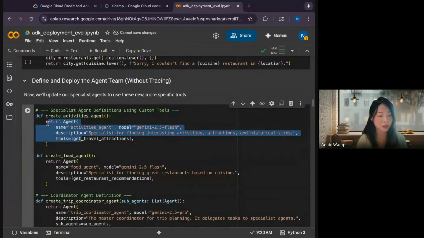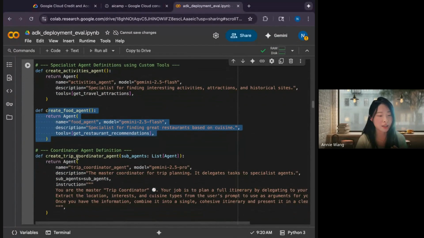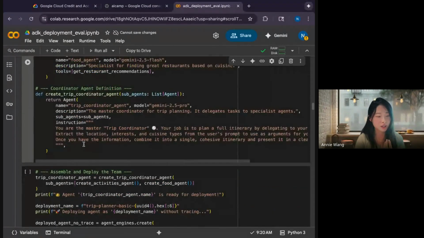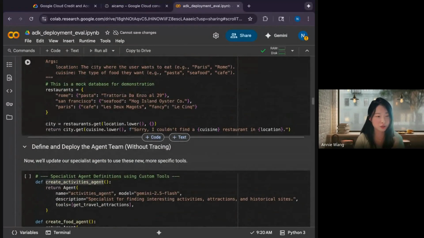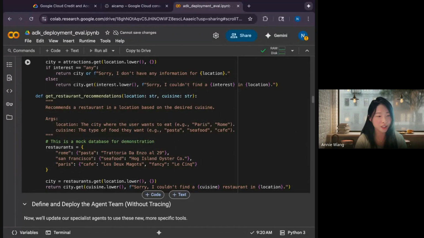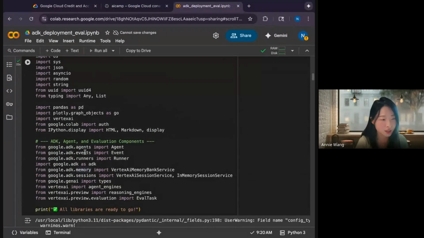Then we have the agents that use the tools we're building, and we put those two agents in as sub-agents of our trip coordinator agent over here. So this is the agent we want to create. The reason I want to walk you through these tools is that at the very end, you're going to see how we evaluate those tools.